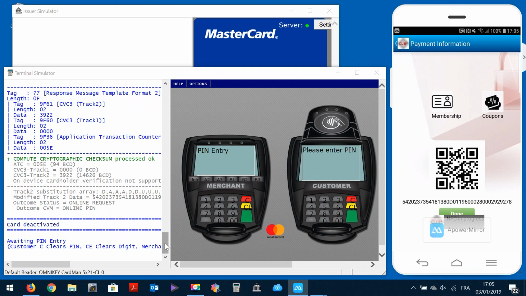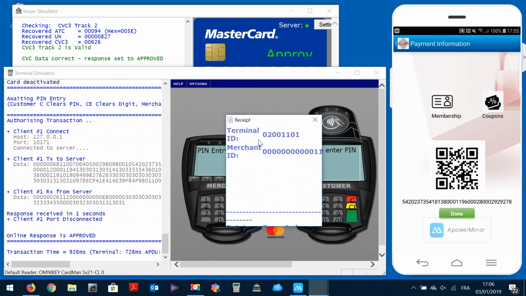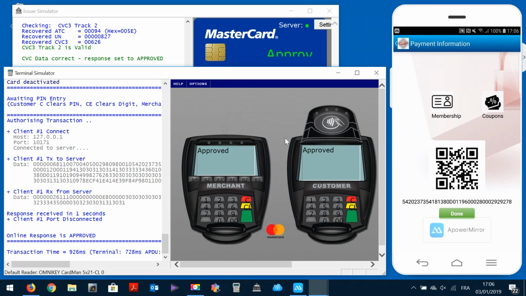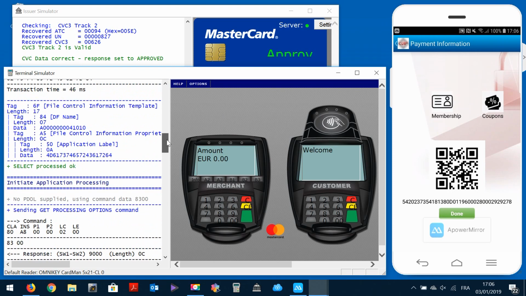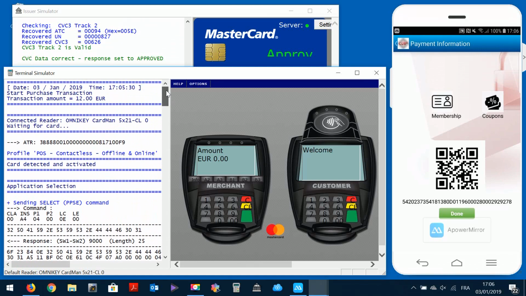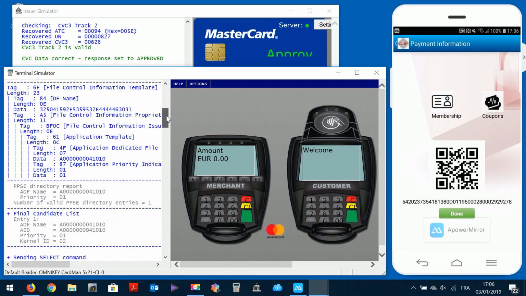The EMV commands and APDUs are flowing between the mobile wallet and the terminal till the request of the PIN. PIN is keyed on the PIN pad and the transaction flows to the end. Terminal displays a receipt. We can review the APDU command flows from application selection till approval of the transaction.